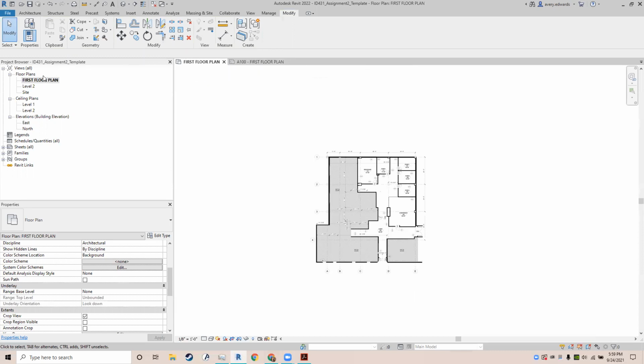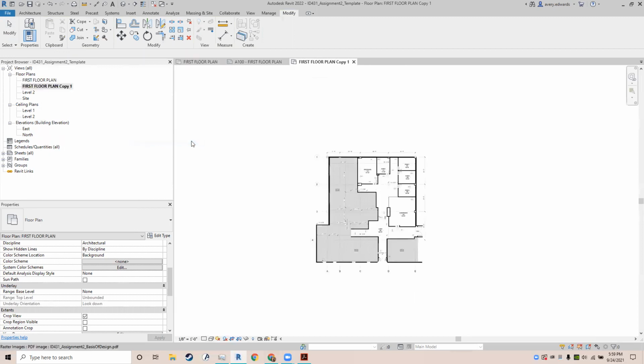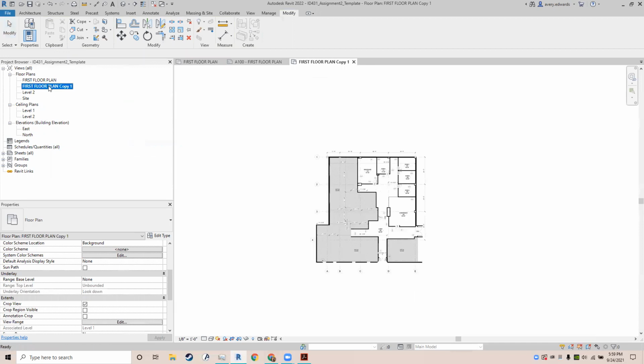So we're going to come over here to the browser, find your first floor plan, right click, duplicate view, duplicate with detailing. And now we have a copy. It always opens it when you make a copy. I don't know why. We're going to come over here to the project browser where it says copy, and you can right click, rename, and we're going to call this first floor finish plan.